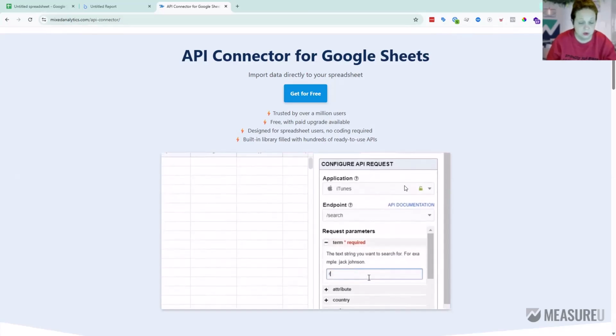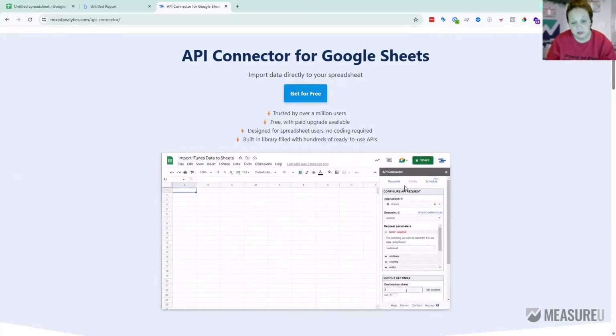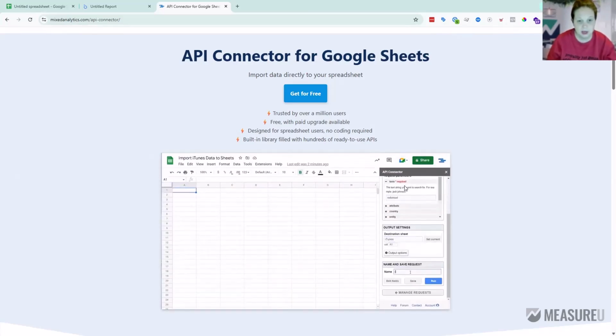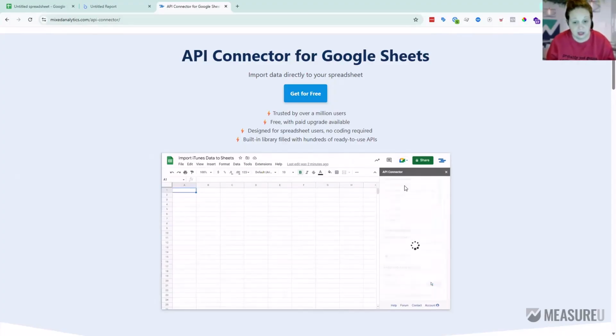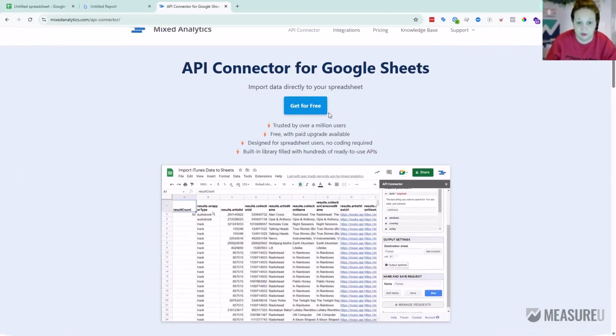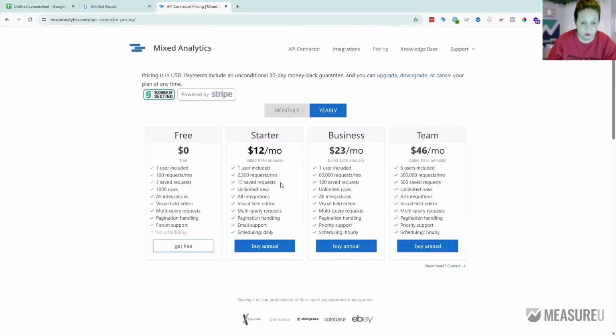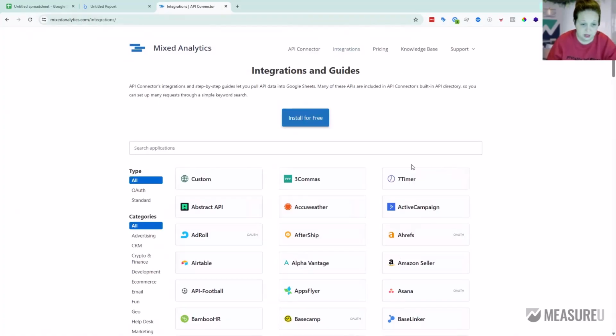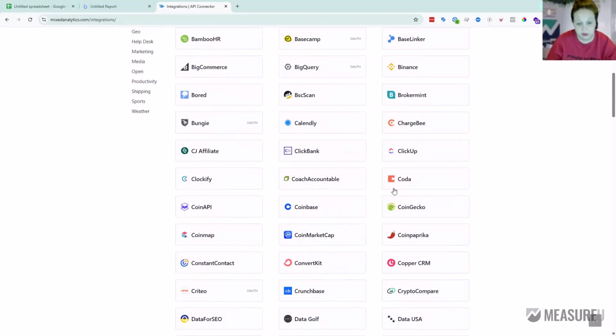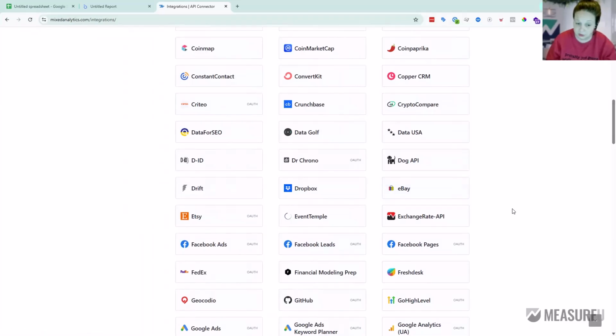But you do have to have APIs and OAuths and stuff like that. So if you don't have the right permissions, you might have to talk to the client about adjusting that. But again, very, very low cost way to pull in data. And you can go through and see in the integrations. This is one of the cheapest ways that we have seen to pull in Facebook data.